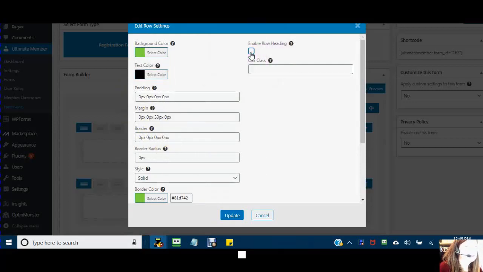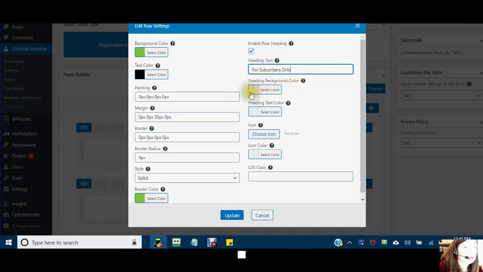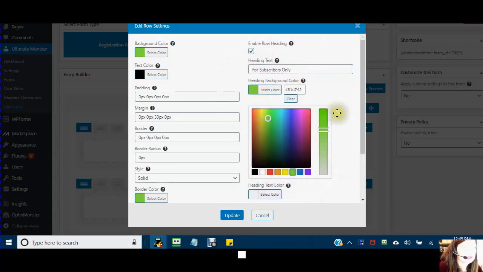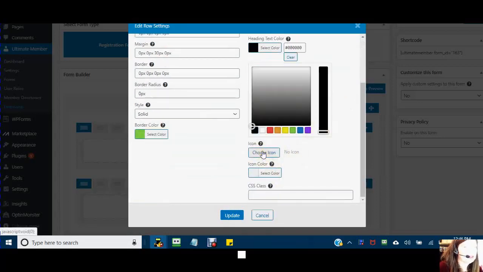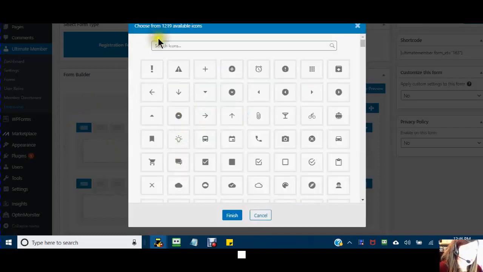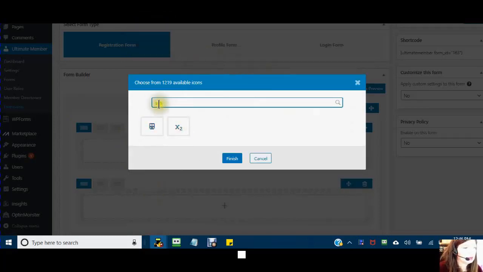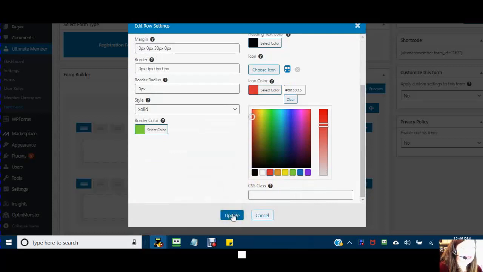You can enable row heading. Give your heading a title, a heading background color. We're just going to use the same colors here. Heading text color. Choose an icon. You have 1,219 available icons. You can search for your icon by typing in the first letters. As I typed in sub, I got a subway. Interesting. So I'm just going to click that, and then you can also change the color of your icon. And then click Update.